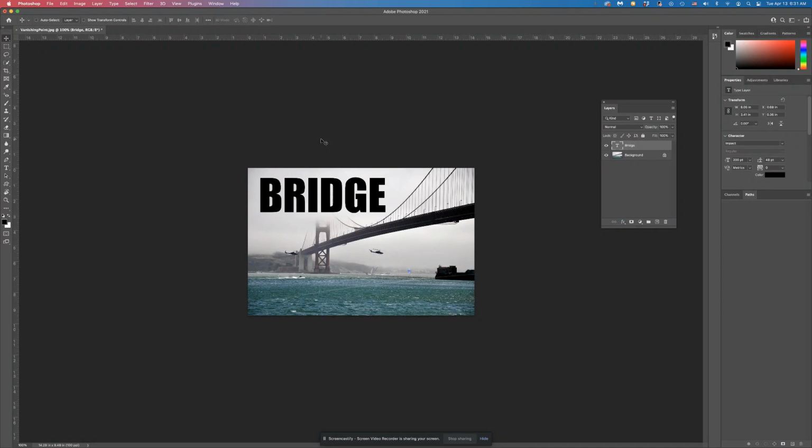For this demonstration, we're going to be using the Vanishing Point filter. This one works a little different from the filter gallery. This has to have a blank layer for it to work. What I'm going to be doing is taking the word bridge, putting it below the bridge, but following the perspective of the bridge. So I want to copy this type to my clipboard.